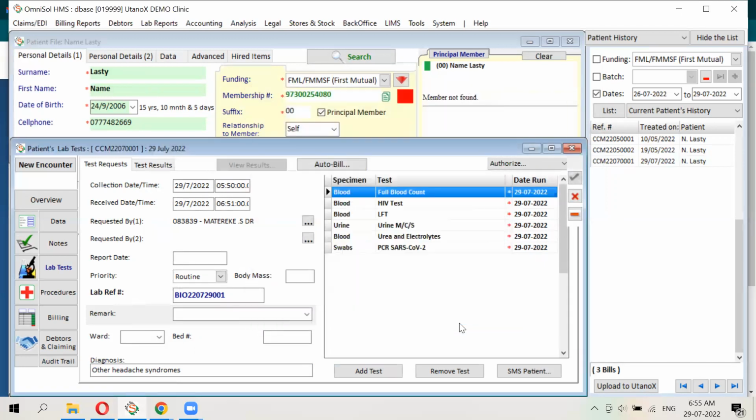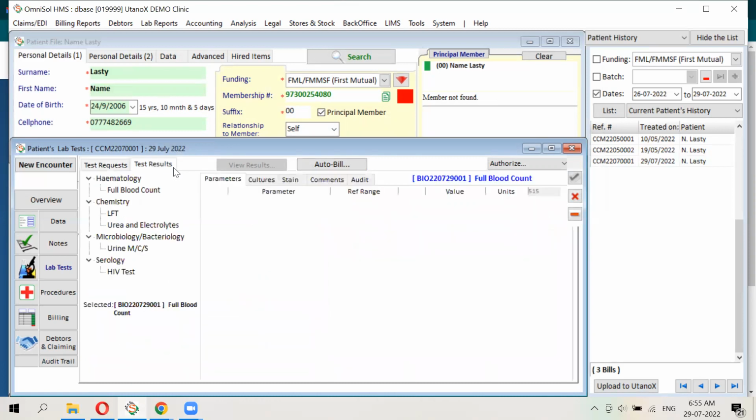Okay. So at this point, we would expect that the next step would be to actually run the sample. It could also include printing of a barcode, which is a module that can also be included. So let's assume that tests have been run and the results are ready.